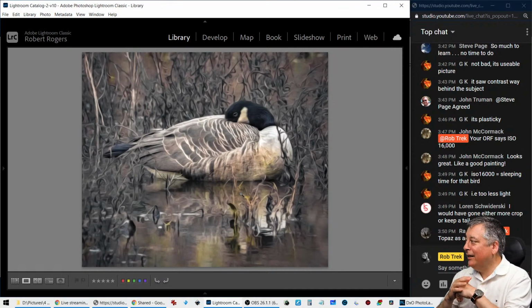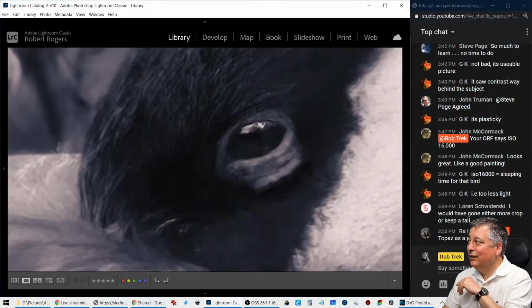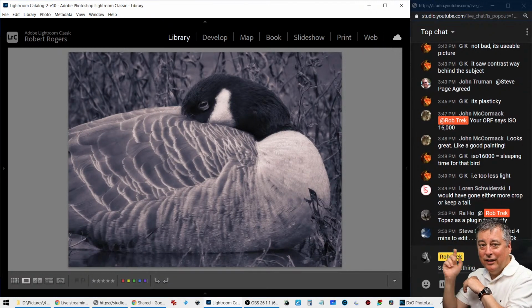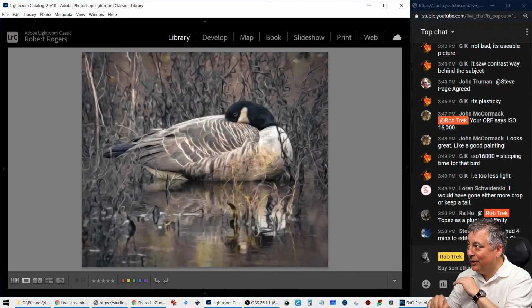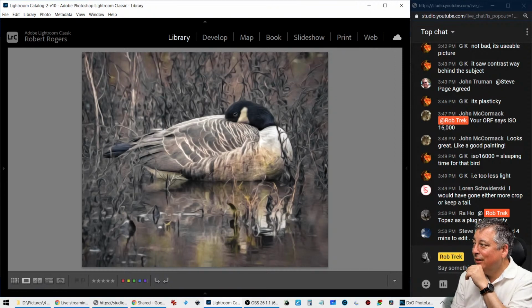Oh, Topaz as a plugin to Infinity. Okay, that's cool. So you used Topaz on this image? It did a good job. It really did. That's pretty impressive. I'll have to do it in DeepPRIME and see what happens. But yeah, I like this. Who did this one? This was from Joni. Okay, awesome, Joni. Really nice.